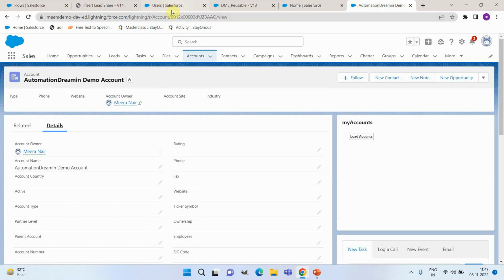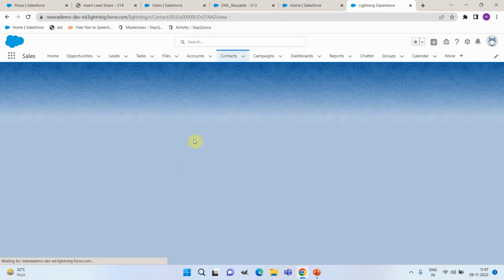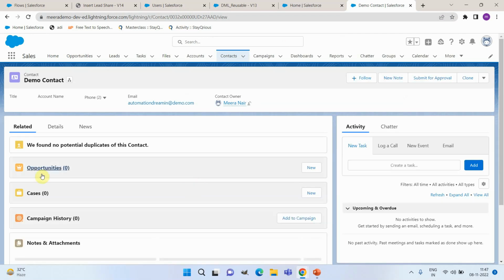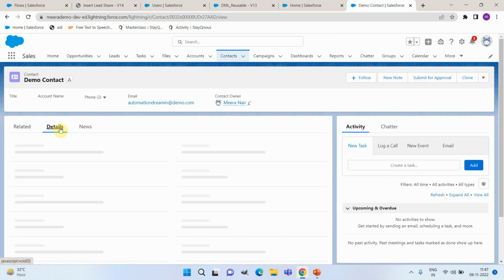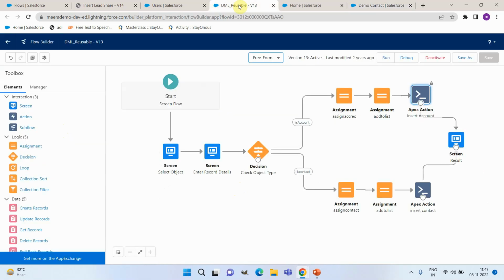So let us try to open this and see if the record got created successfully or not. You can see the record got created with the details that we just entered. That is, the name is demo contact, and the email is the same as what we have entered. So this is an example of where you can use reusable Apex methods. To understand the details, let us go to the screen flow and see how it got implemented.